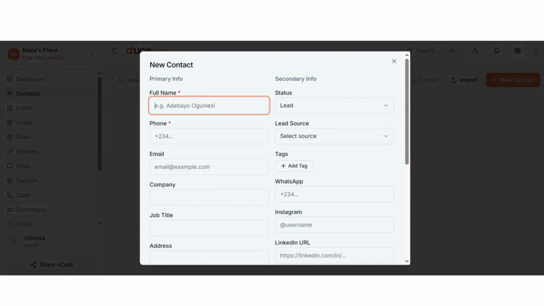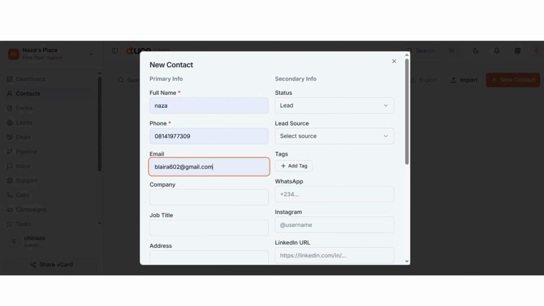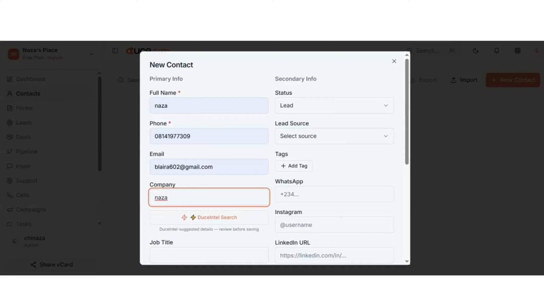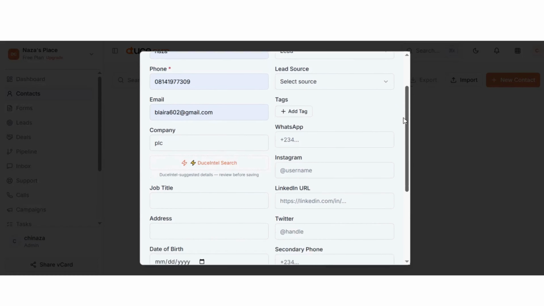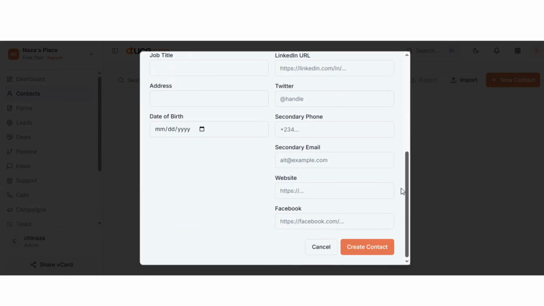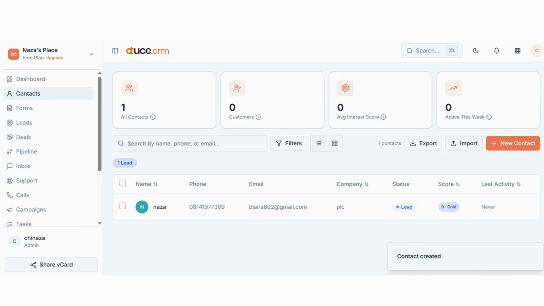Create a new contact, you enter his full name, a phone number, the email address, and company, the company that they are, job title, their startup if they're a lead member, their source, their Instagram, whatever you have to add. Then you create the person's contact.